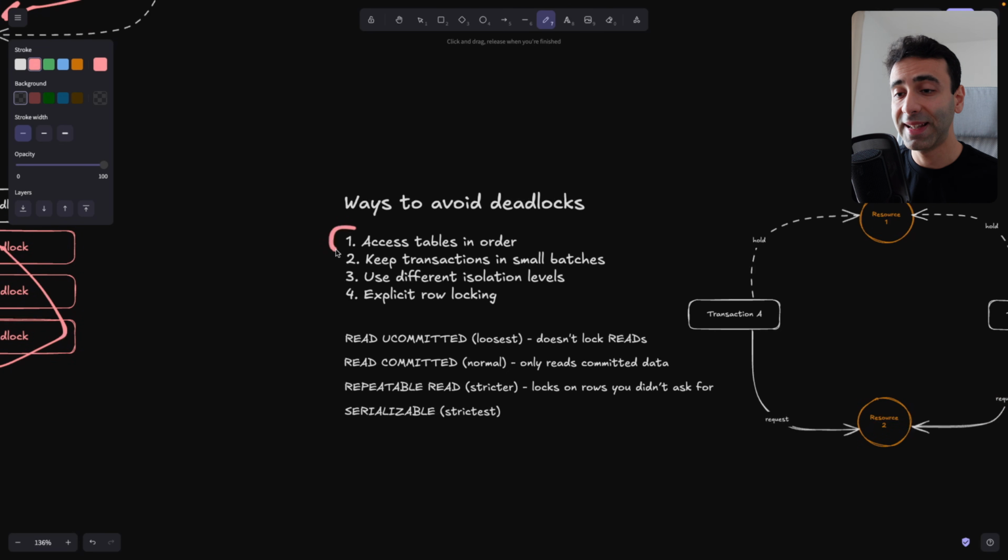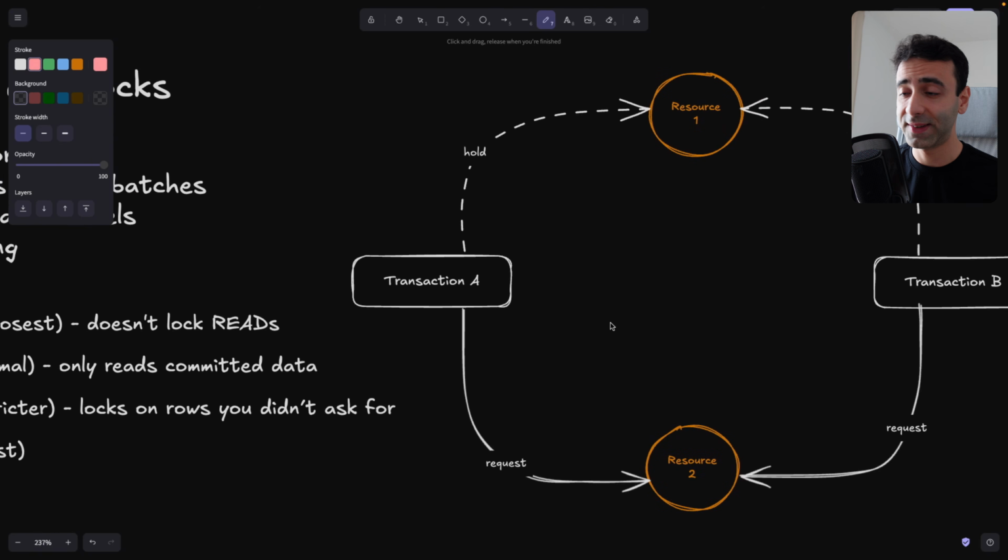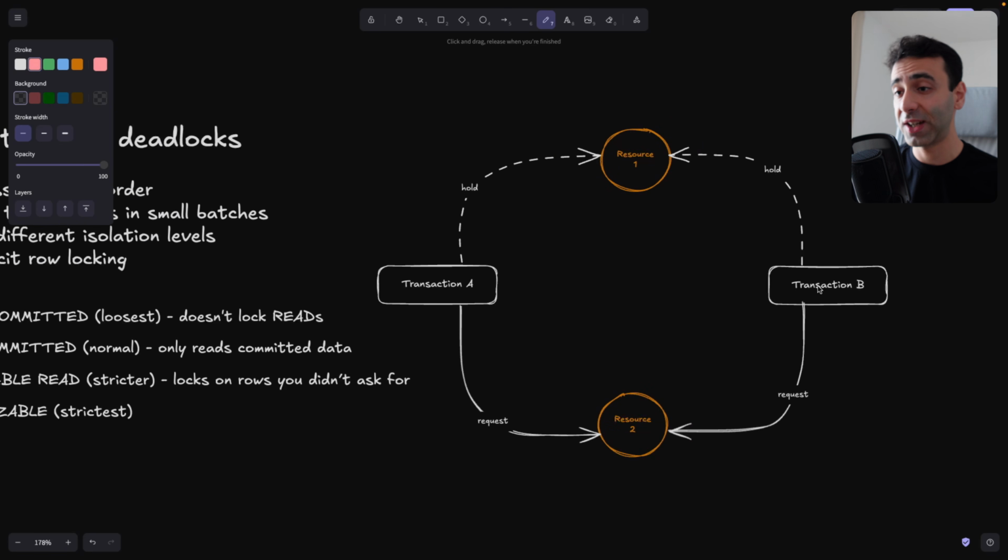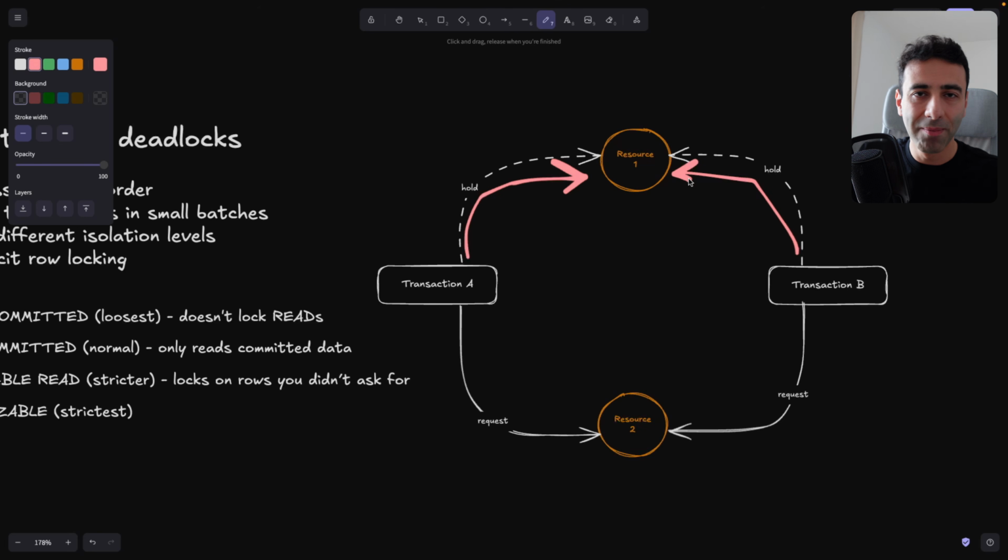So the first thing is to try to access tables simply in order. Let's take a look at this example, transaction A and transaction B. Now they don't have a circular dependency, because they're trying to take hold of or lock the same resource at the same time, right? Obviously, they're not going to be able to lock it at the same time because there's still some micro or nanosecond difference. And transaction A is going to, let's say, take a lock on resource 1 first. What's happening next is transaction B is simply going to wait.